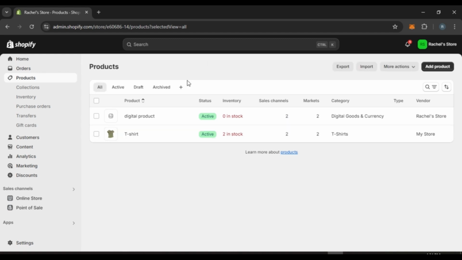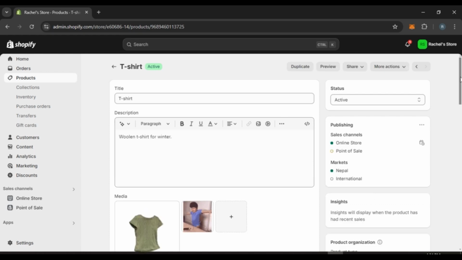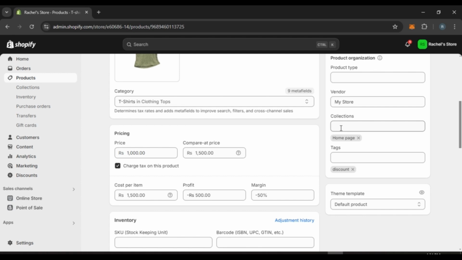Now from here you'll be able to view the product. Now click on the product that you want to add to the page. Now you can see over here that particular product will be opened. Scroll down. Here you'll be able to find the option for collections. Click on this box. Now click on the collection that you had created earlier.